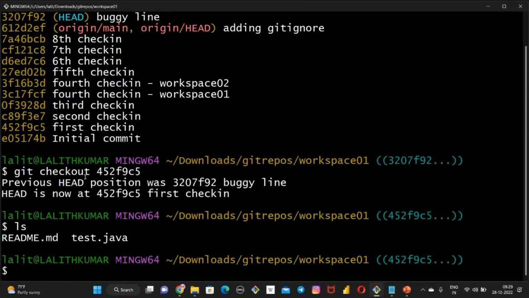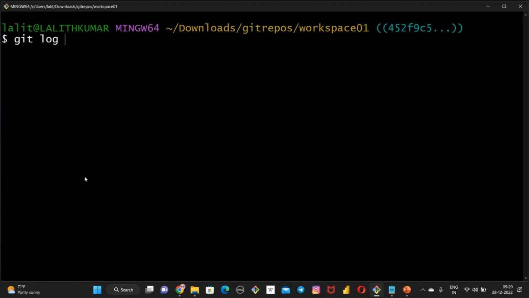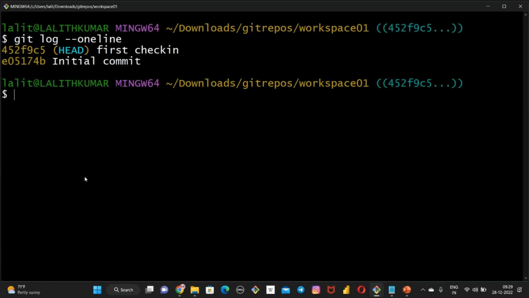Okay. And now when I say git log, see this. How many commits is it showing? It's showing only 2. This is because when the head reference is moved, git log will always show from where you are to below that.